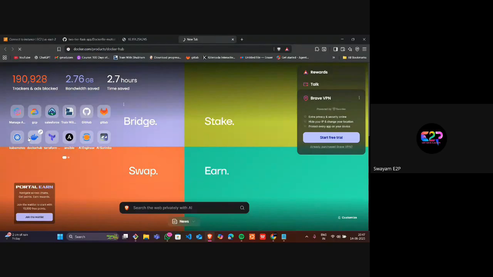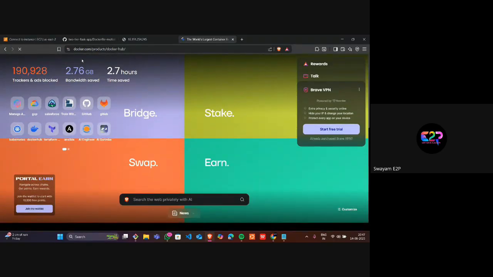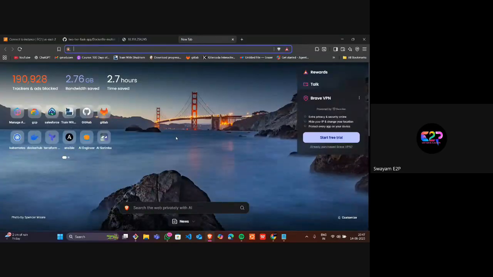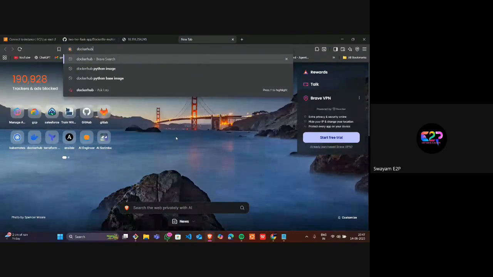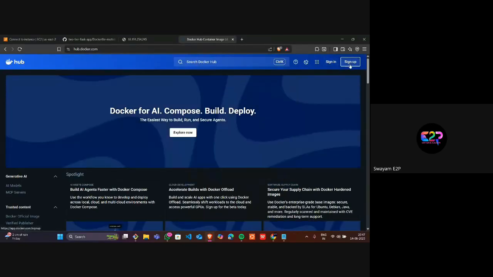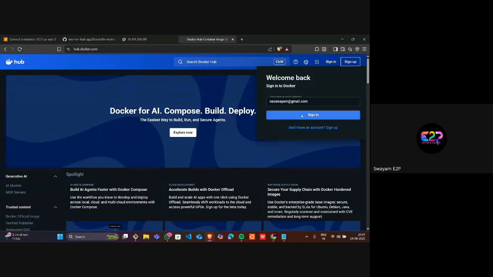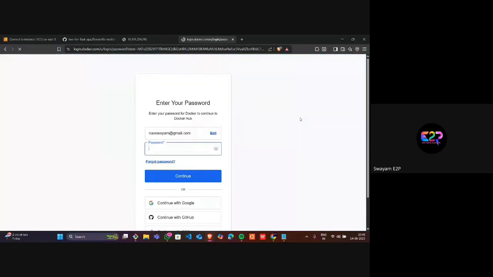So this is Docker Hub. Simple. Go and search for Docker Hub on the web, or you can just search here for Docker Hub. You can see such a Docker Hub page. Just go here, and you need to sign up. I will sign in, and yes, sign in, and continue.